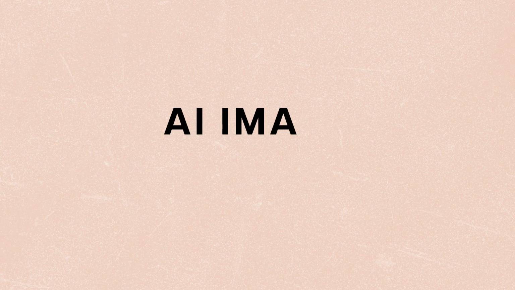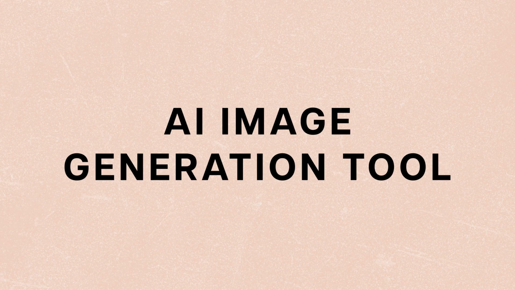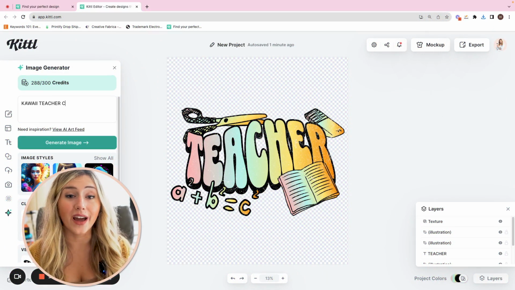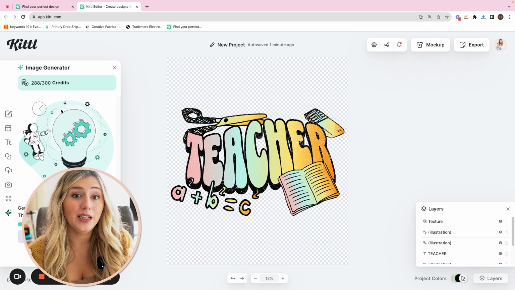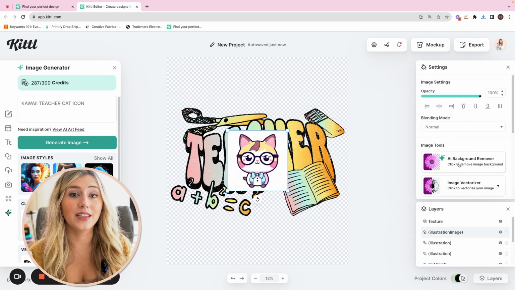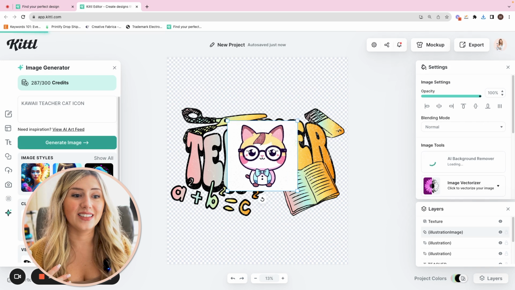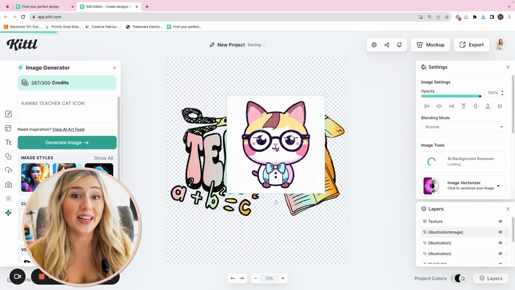So the ninth feature to note is the AI image generation tool. I will say that I really have found a love for this tool because there are so many cute prompts that you can add in. One of my favorite ones is the kawaii icon prompt or kawaii clip art prompt. I just personally love adding in kawaii as one of my prompts, and it creates very cute and nice graphics that we can add in.